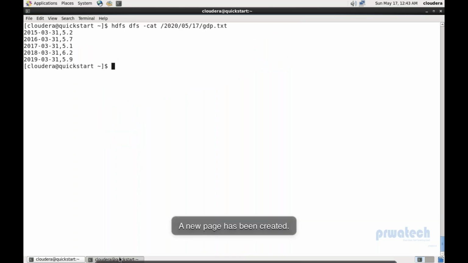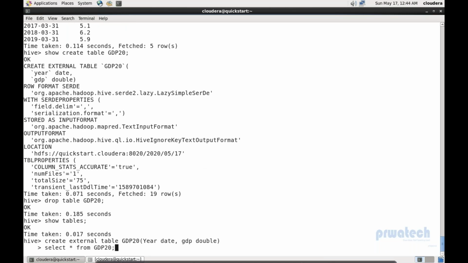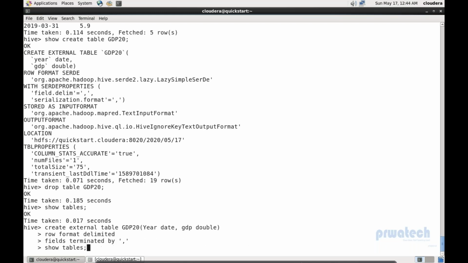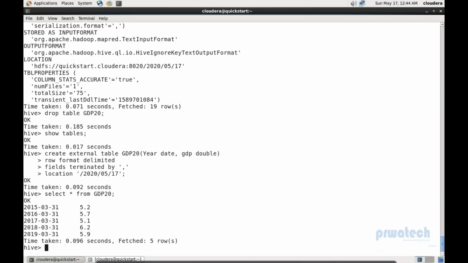I will run one query. So create query same, then row format delimited, then fields terminated by, and then I'll pass the location of it. Can I run a query again? Select * from table name. The data is present. I'm not loading anything. I just created a table and I pointed to this location.